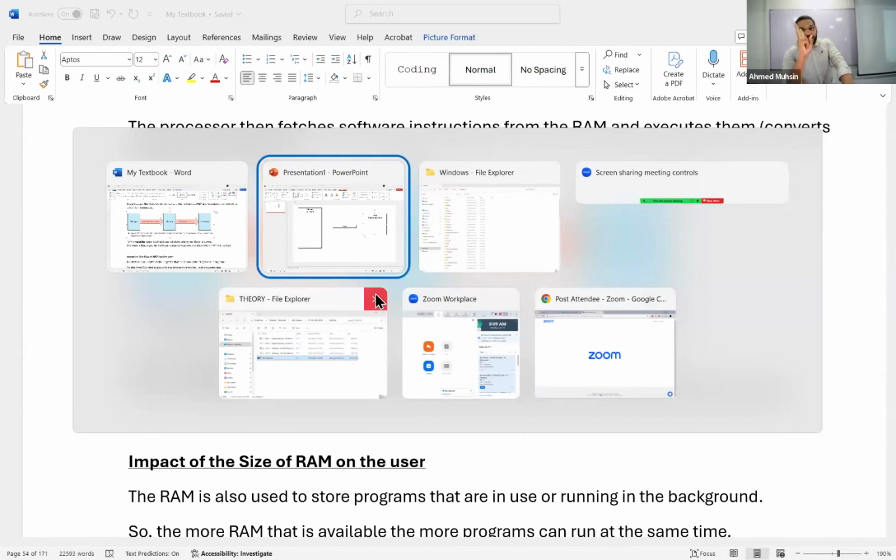Is it clear? Function number 2 is what? Programs running in the background. Who is holding them? Your RAM is holding them. That's it. Your RAM has only 2 functions. Number 1 is load data from secondary storage, give it to processor.